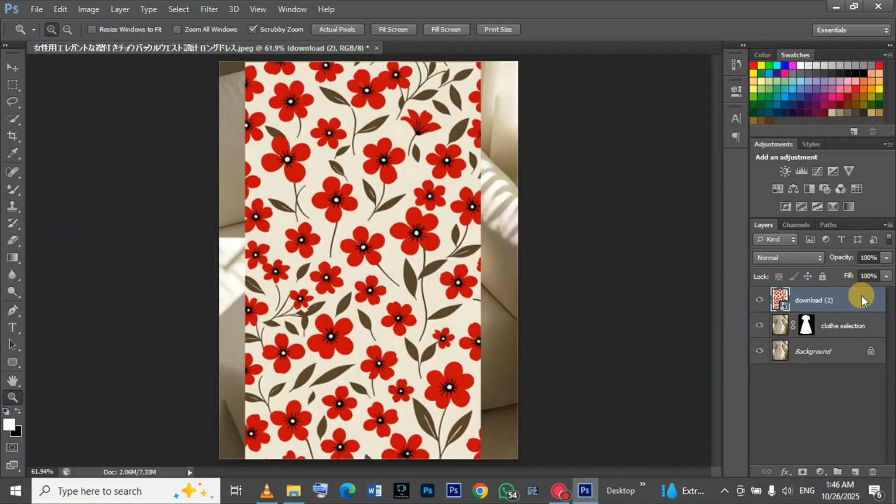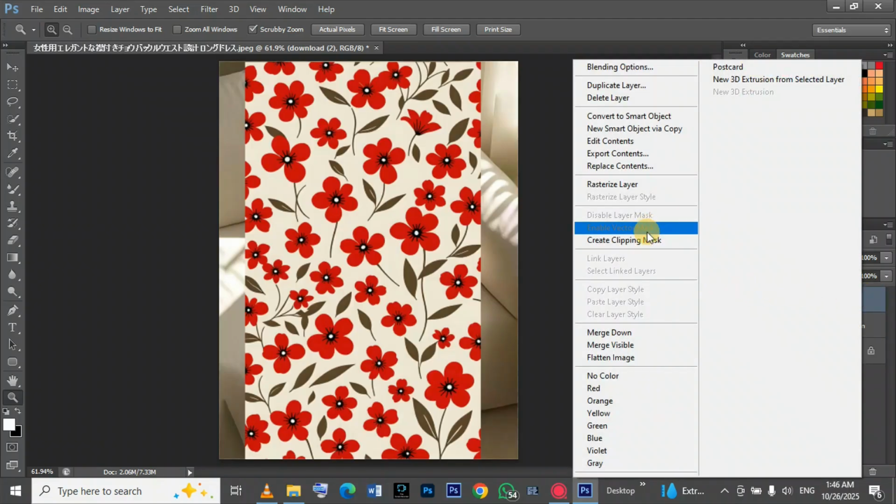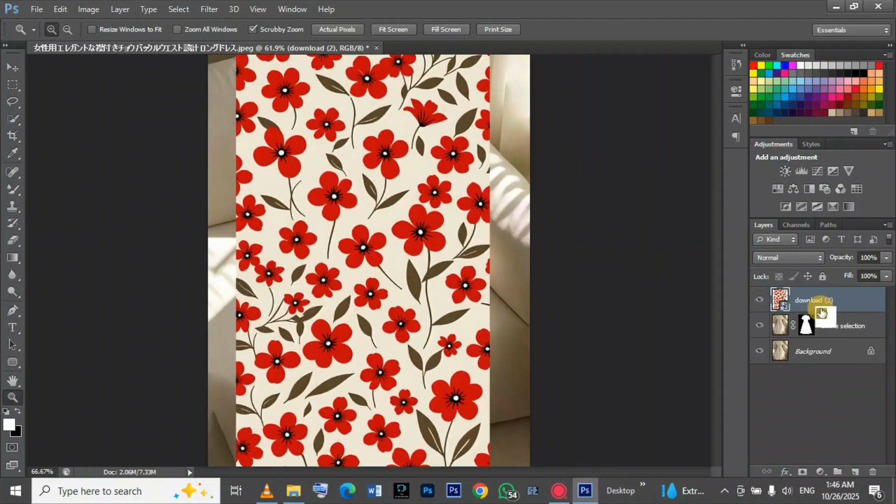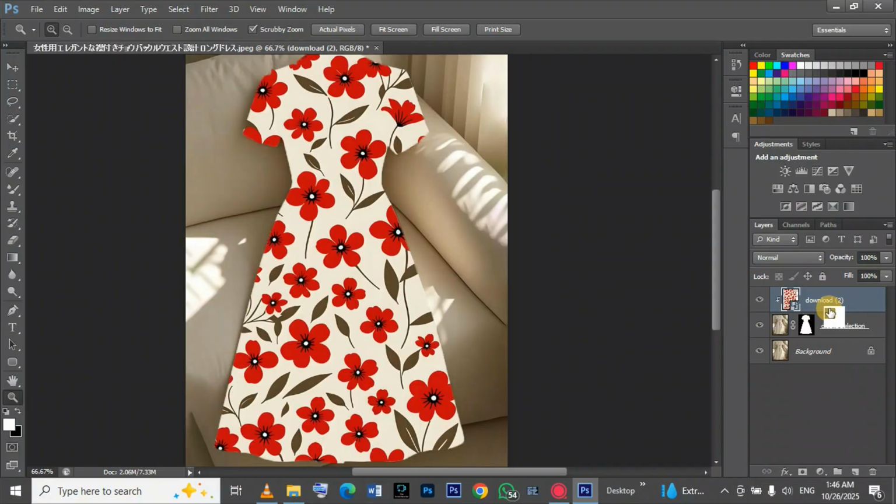If you click enter, you move the mouse pointer to the layer you just placed here. You right click on it, then you will choose create clipping mask, okay? After creating the clipping mask, it will automatically adjust itself to the design you just selected. So you can see here how it is. Let's fit it on screen. Okay, this is how it is.